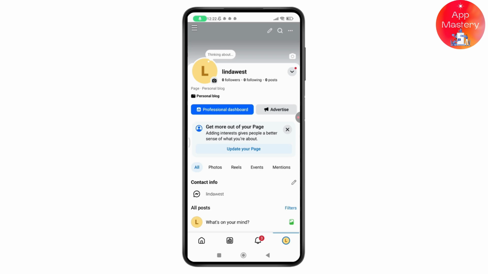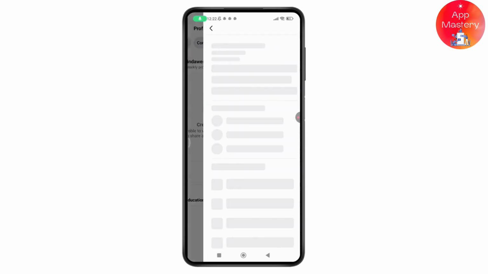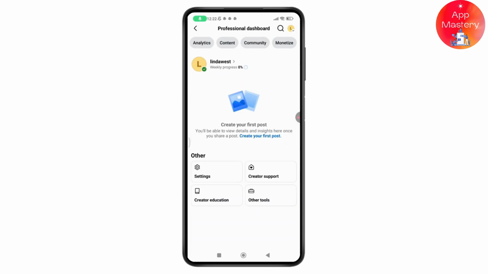You'll have the professional dashboard, the insights and everything. You'll see the insights, analytics, and many more. But what we're looking for is the monetization option. So go to your professional dashboard, and then you can scroll down and you'll find the monetization, or go to analytics and then just scroll down. Or in my case, the monetization option is on the top right.